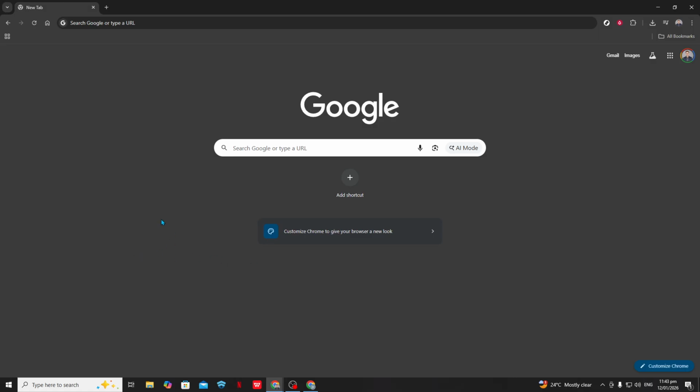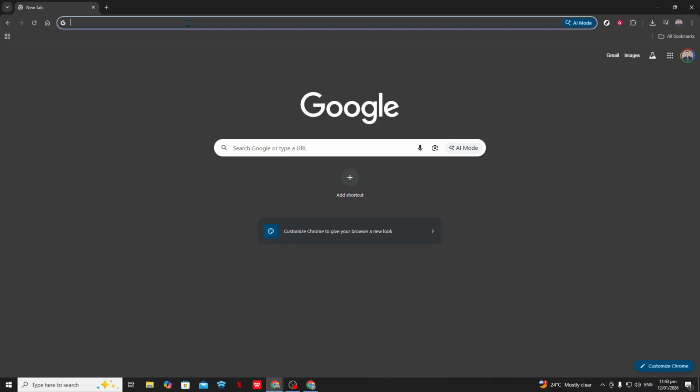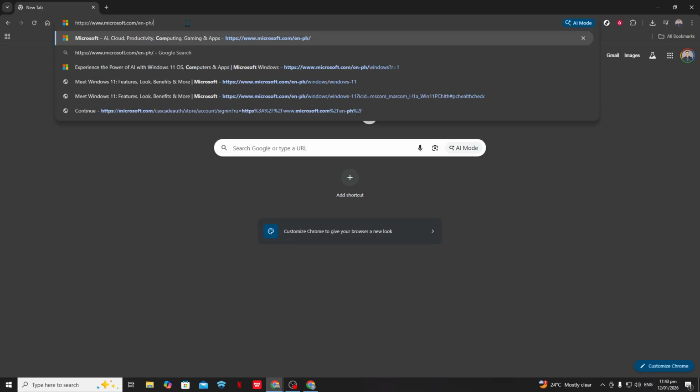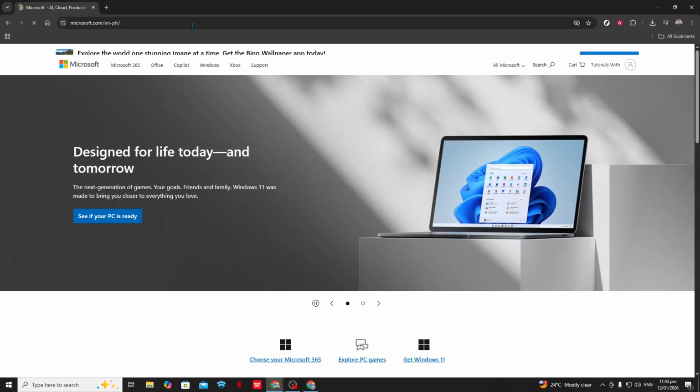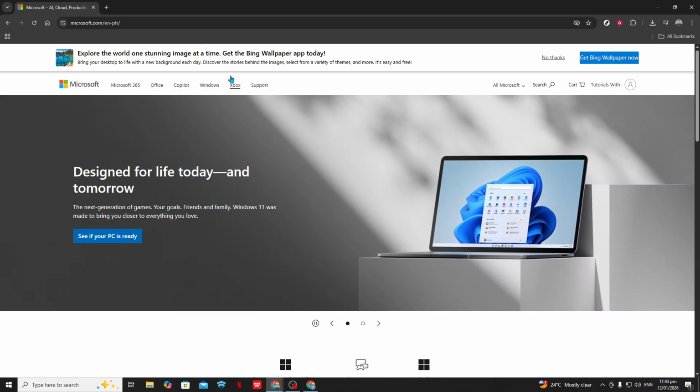First, open your preferred web browser on your computer. This can be Chrome, Edge, Firefox, or any browser you normally use. In the address bar at the very top, type in office.com or microsoft.com and press enter. This takes you to Microsoft's official website, which is the safest place to download Word and the rest of the Office apps. Once the page loads, look for the Sign In option.